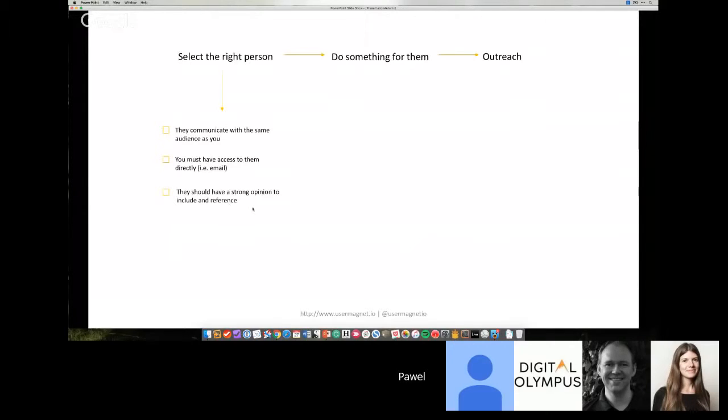And lastly, they should have a strong opinion that you can include and reference. And this is, again, important. Yes, you can mention someone by name, you can link to their piece, etc. But I believe it's not a strong enough reference to get them to share your content. However, if they have a strong opinion on something and you include it, they'll be very likely to help you share the content.